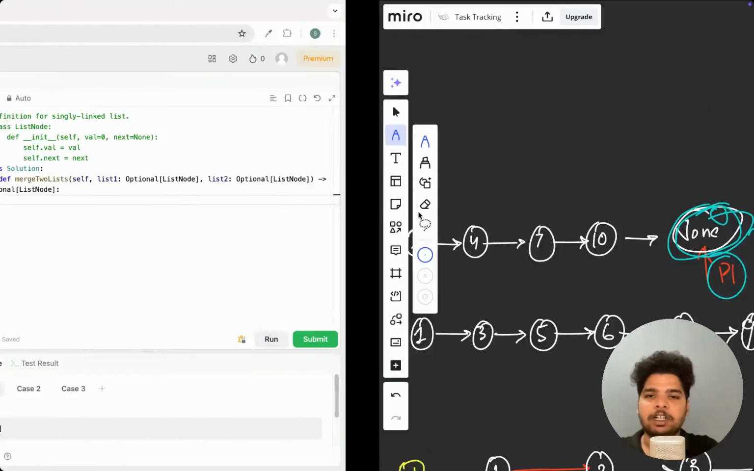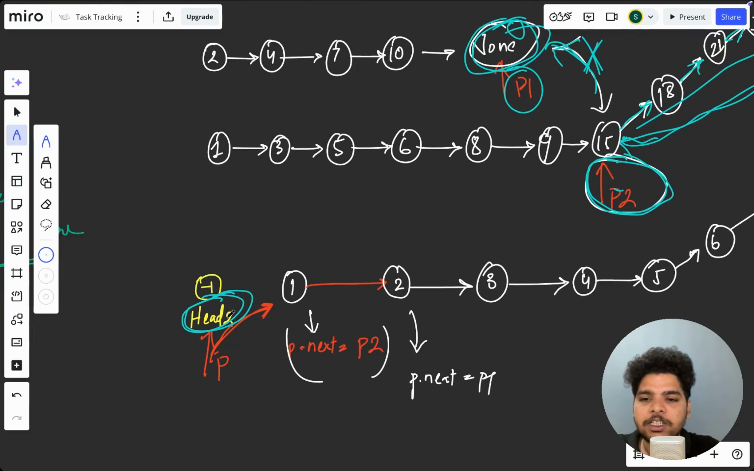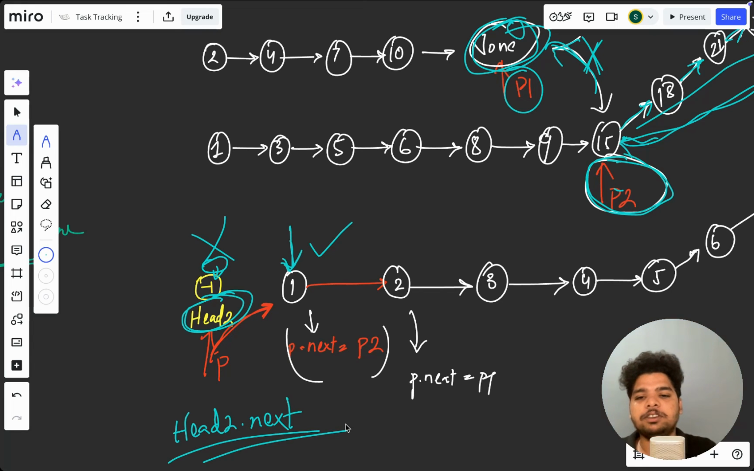Let's see how we can code this. What is the first thing? First, we have to create a dummy head node. Then at last, what do we have to return? We have taken this head node as a dummy node, -1. In the answer, we have to return this one, not this one. That means we have to return head2 dot next, not head2.